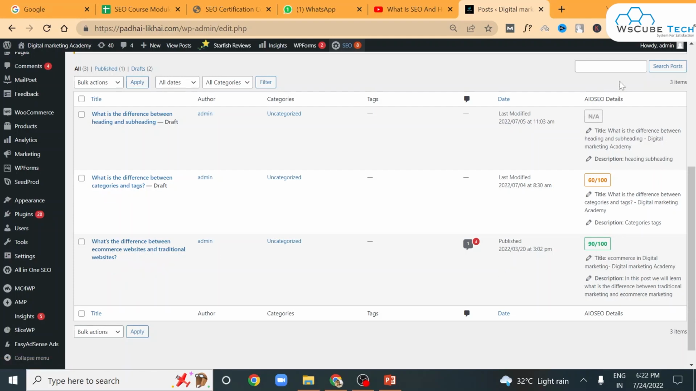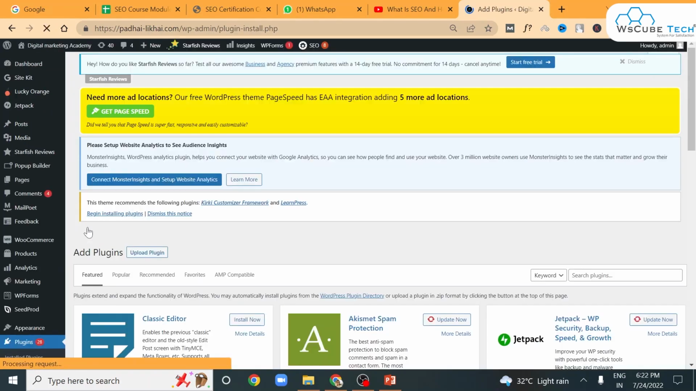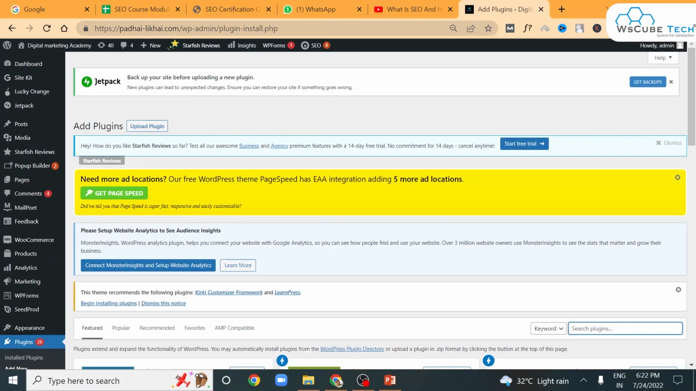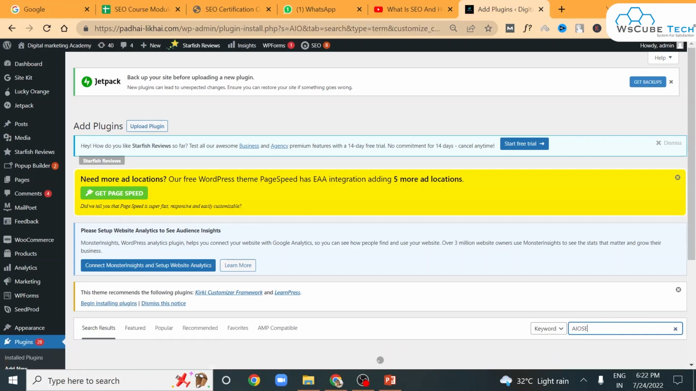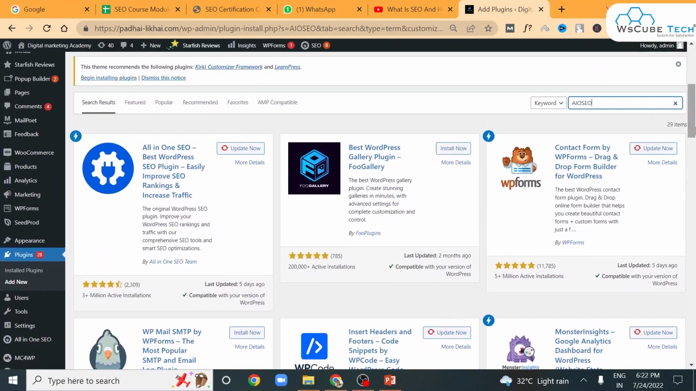And for this, I installed one plugin here, that is AIO SEO. You can download it from here. Here you have a plugin. You have to click on add new. In the plugin section, you have to search AIO SEO, all-in-one SEO. Here you can see this is your all-in-one SEO plugin. Here you can simply click on install now. After that, you have to click on activate. After that, this is the plugin which is installed in your WordPress window.